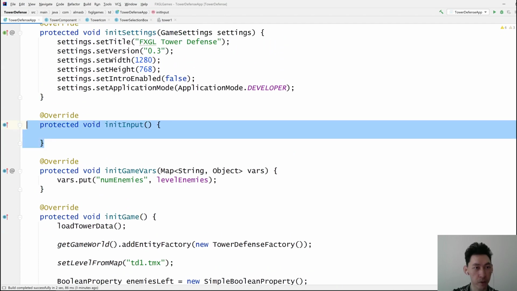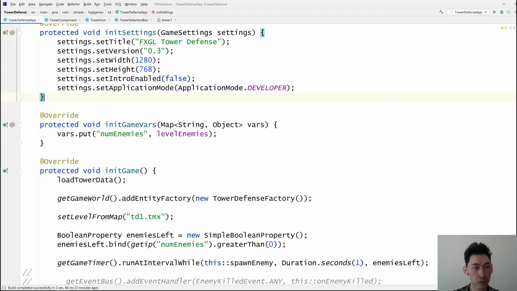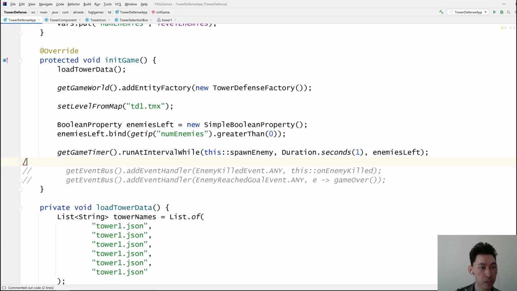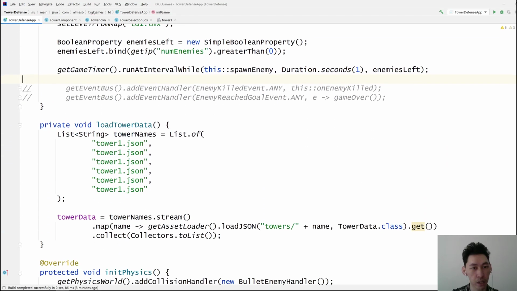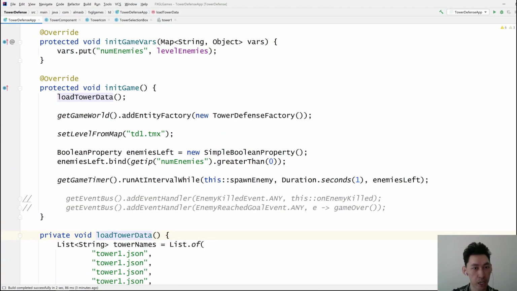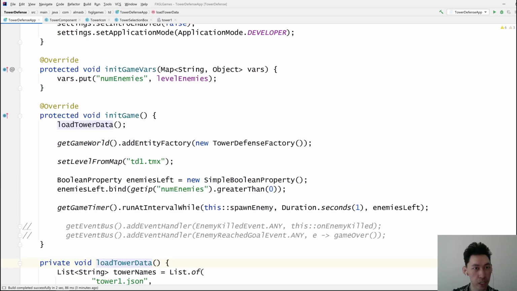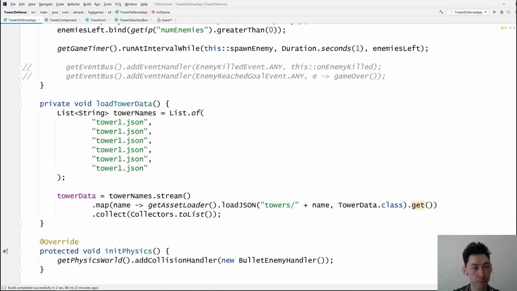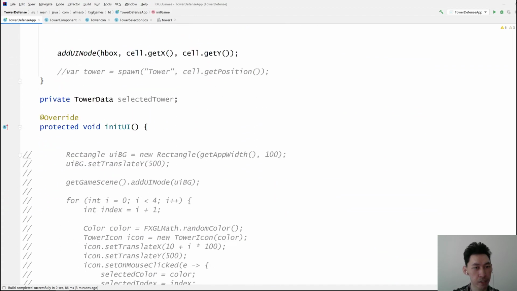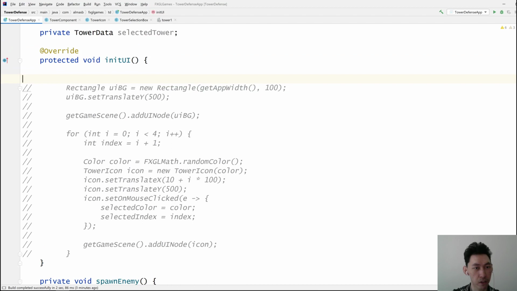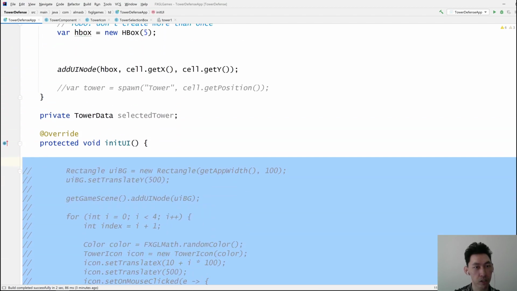So init input for now, I'll just get rid of it because there's no input. That is directly handled by Fxgl. Everything seems to be done using nodes. Load tower data. Once it's loaded, I guess I can start constructing my thing, which is technically under UI, right? Ooh, that's a lot of stuff. Let's just get rid of it.